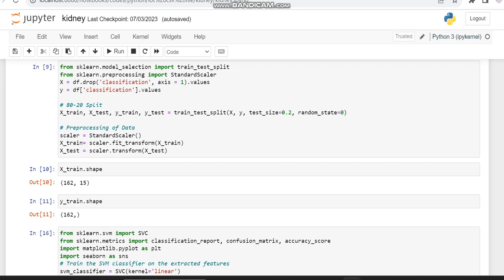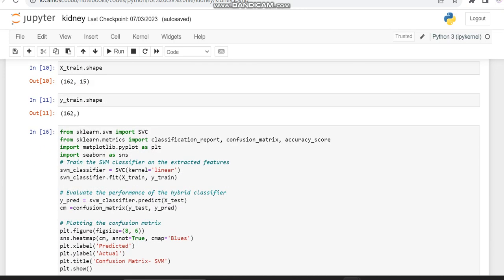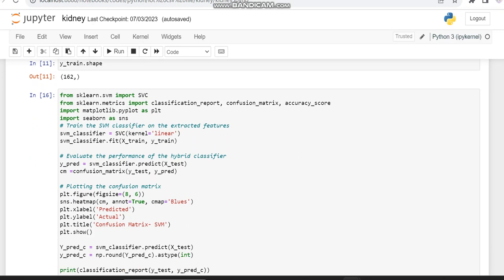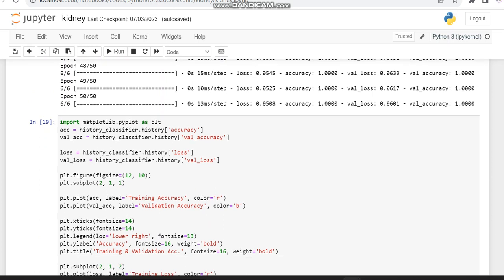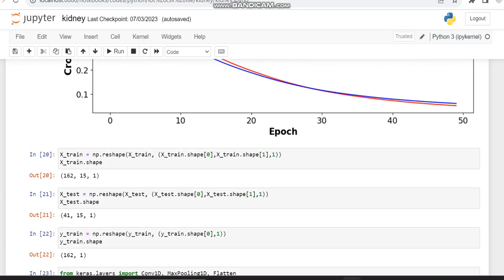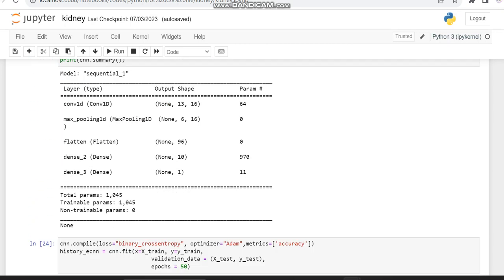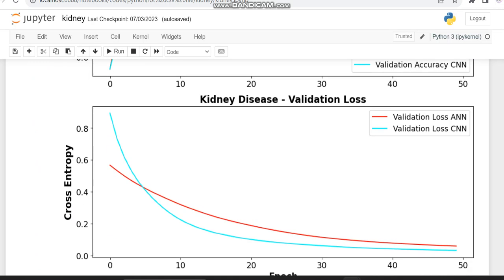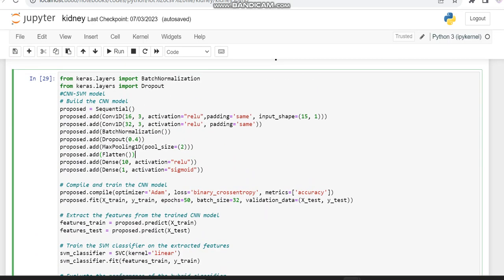But we have to reshape these variables. Why? Because it is having only two dimensions, but CNN will accept only three dimensions, so we have to reshape our variable. Here you can see we are reshaping, and this reshaped variable only we are using in our code. So these are the previous CNN and ANN code. Now this is the hybrid CNN SVM code.